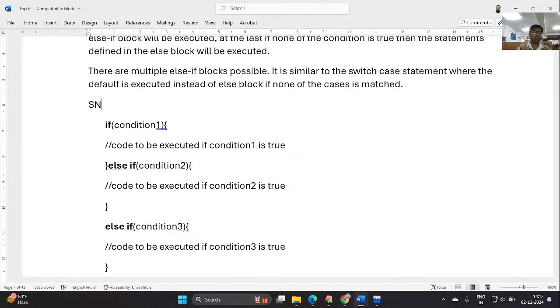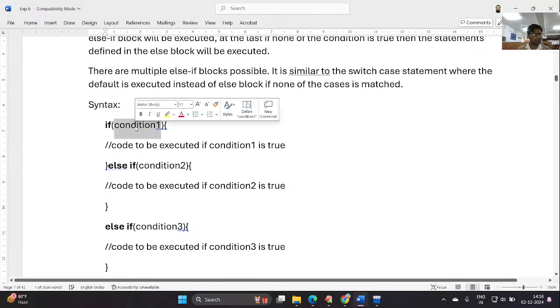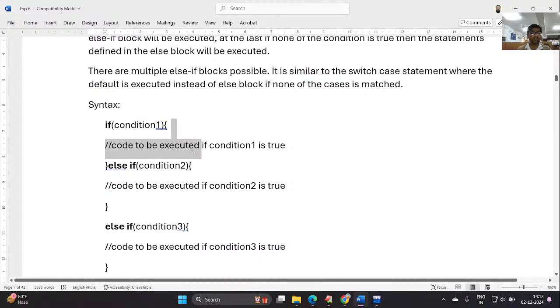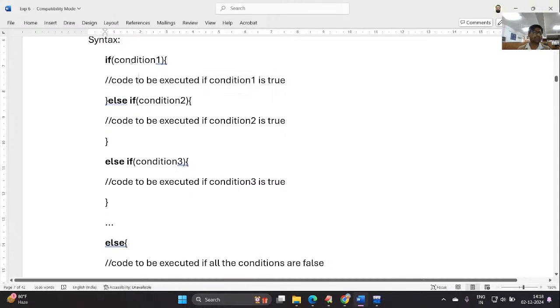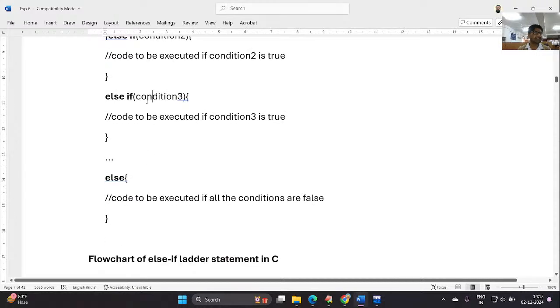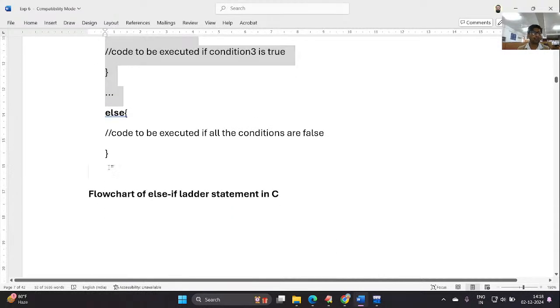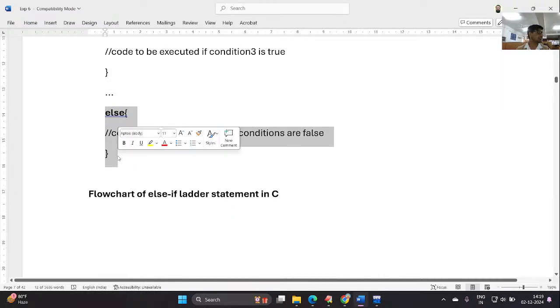How can I work with the if else ladder? So if condition 1, if this condition is true, the condition 1 block will be executed. Next, if this condition becomes false, control will jump to condition 2. If this is true, the condition 2 block will be executed. If this is not true, control will be transferred to the next condition, condition 3. If this condition is true, the condition 3 block will be executed. Else, the remaining else block will be executed. If none of the conditions gets matched, obviously the last else block will be executed. Okay.